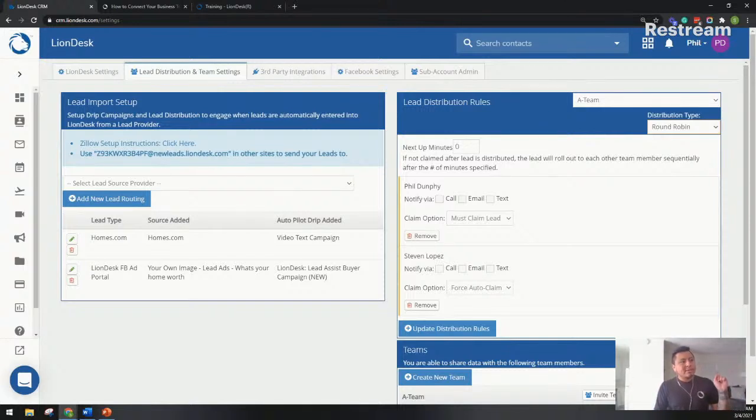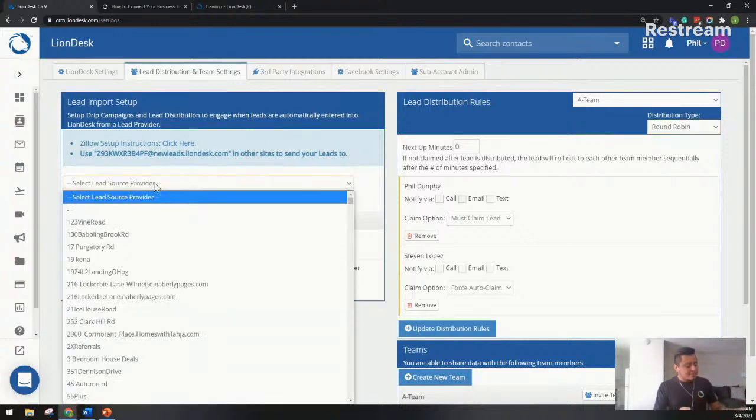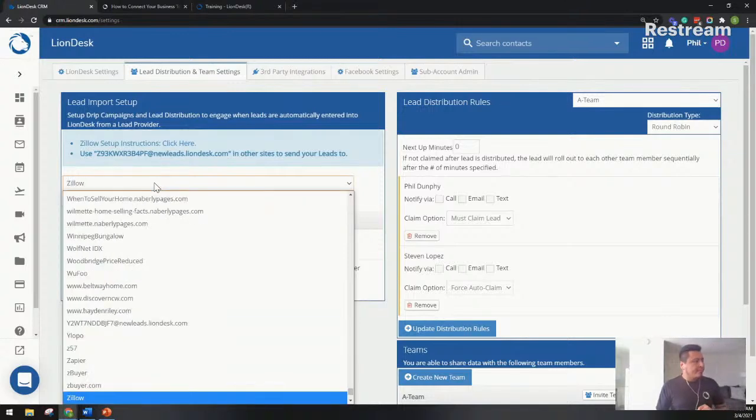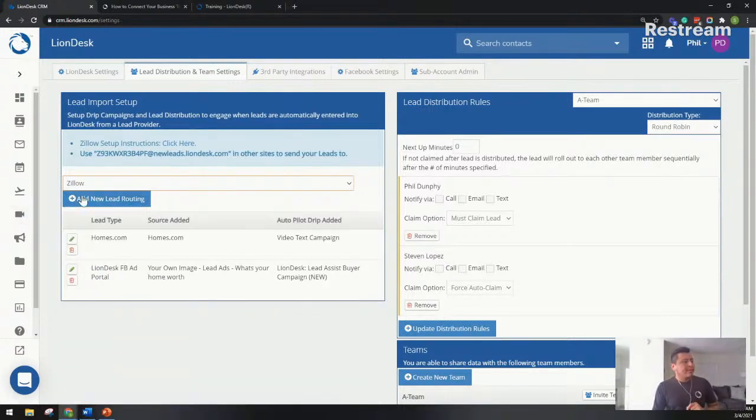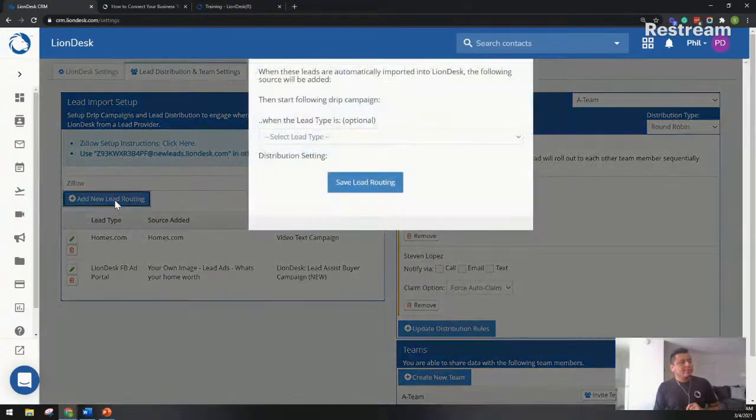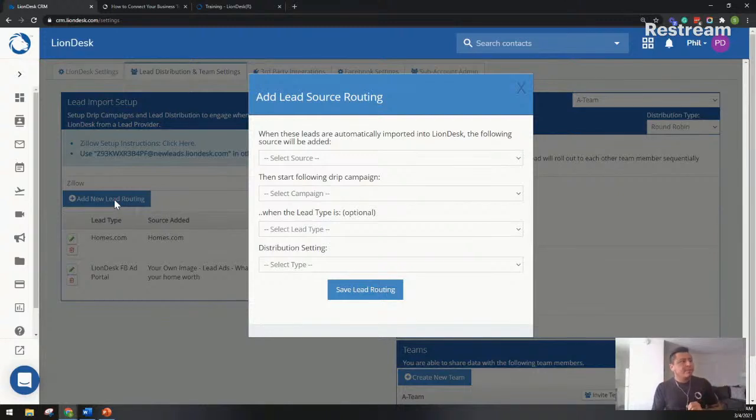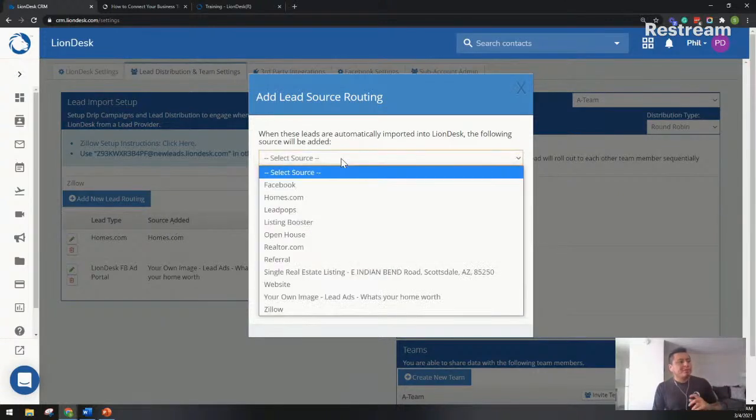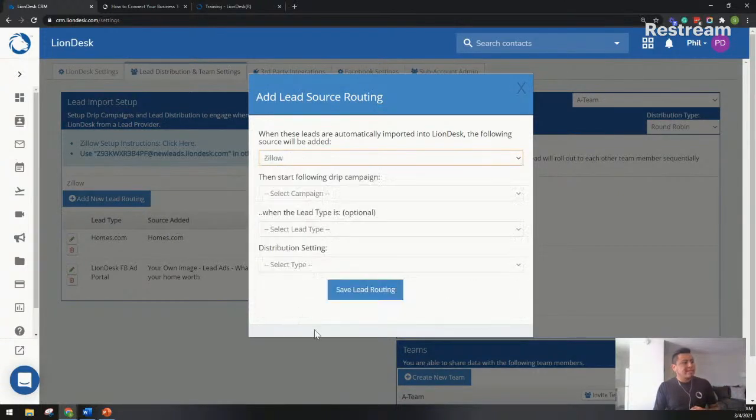So how do I connect my Zillow leads to this team? You'll set this up here in this section, lead import setup. Click on the drop-down menu and search for Zillow. Zillow. Click on add new lead routing. Gives you this pop-up, right? So where are the leads coming from? They're coming from Zillow. Let me go ahead and select Zillow again. Right, my leads are coming from Zillow.